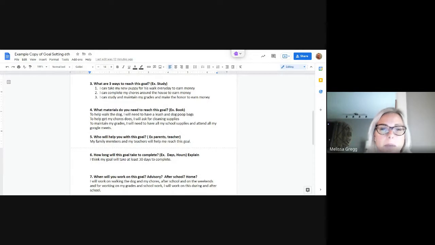Number three, what are three ways to reach this goal? I can take my new puppy for his walk every day to earn money. I can complete my chores around the house to earn money. I can study and maintain my grades and make the honor roll to earn money. Great. And what materials? To walk the dog, I will have a leash and a dog poop bag. To get my chores done, I will ask for cleaning supplies. To maintain my grades, I will need to have all the school supplies and attend all my Google Meets.